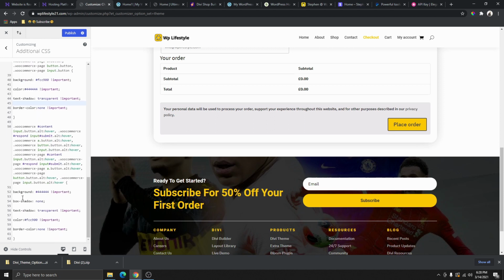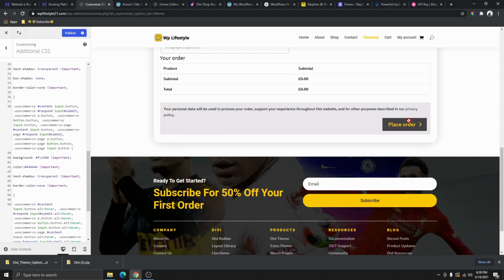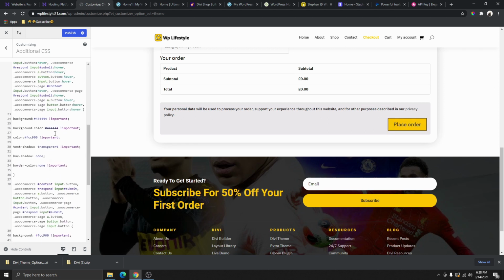So anywhere you see background, you can change the color, copy your hex code and then paste it in here. Then copy your hex code for the main color and paste it in here, and then do the same thing for hover color. You can see when I hover it, it's going to change color as well. And then the same thing with the text color.